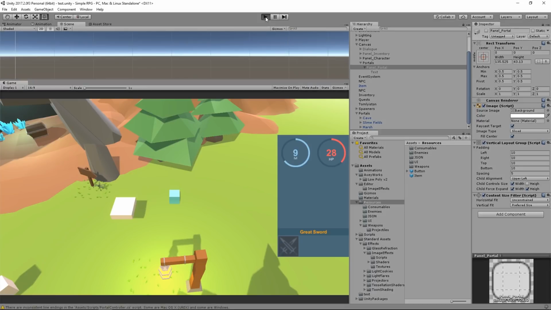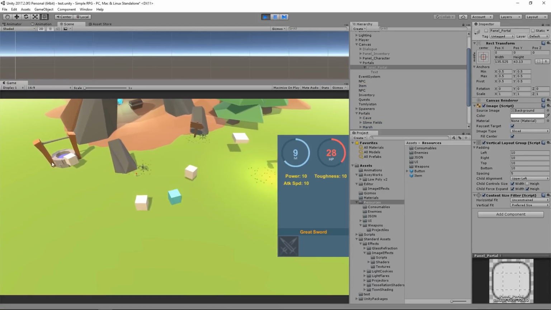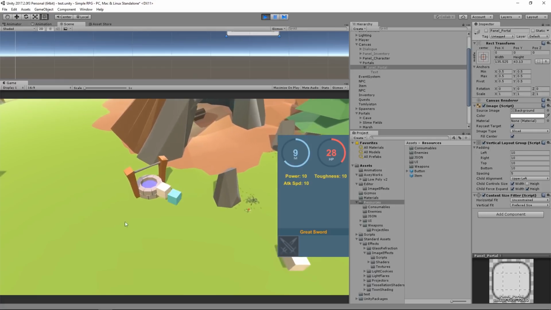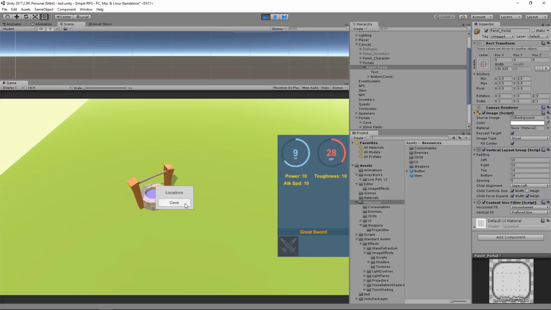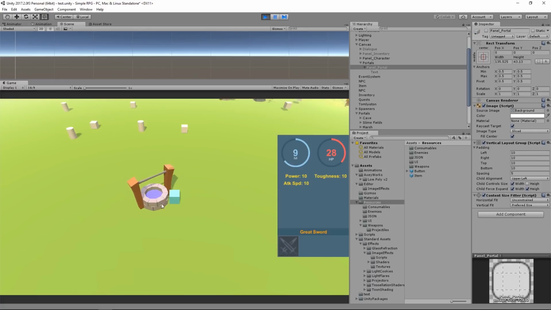Let's try it out one more time, see what happens. Going to go to this portal. Need to move it because that guy's in the way, but it's fine. Slime fields, cave, marsh, marsh, slime fields, cave, marsh. It all works, right? And I can place as many as I want. I can throw them throughout my world. I can change the way that I actually teleport there.